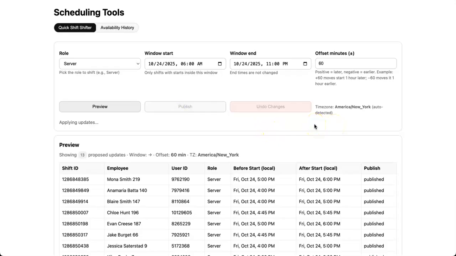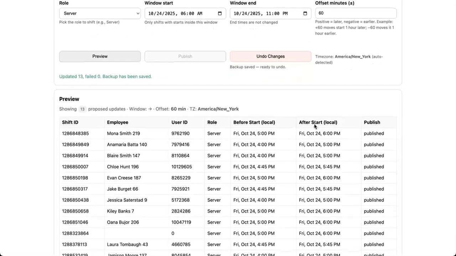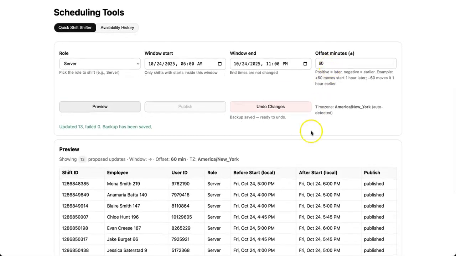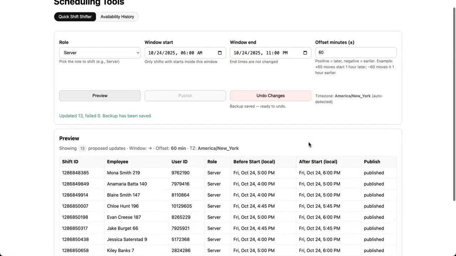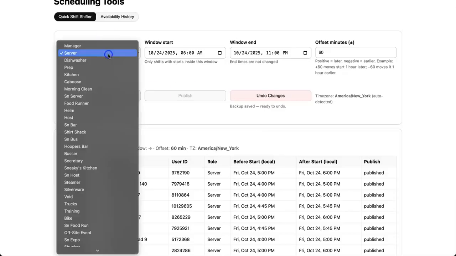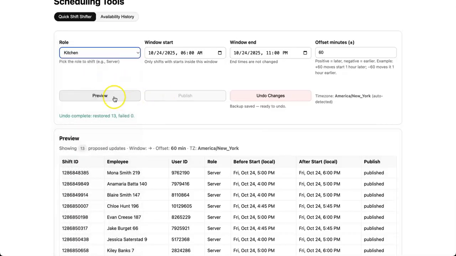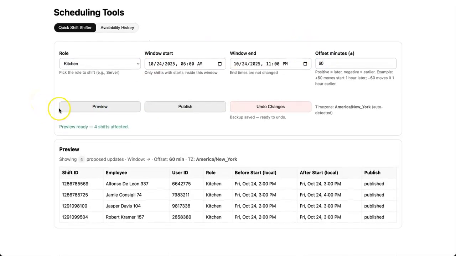But then let's say you put in the wrong number, or you decided that was wrong. You can always just hit undo changes, and then it will automatically go back to the previous start time for all those servers. You can do the same for any role. So kitchen staff, same day, an hour, preview. It'll show the shift ID, the employee, the role, the before, the change, after the change, everything like that.